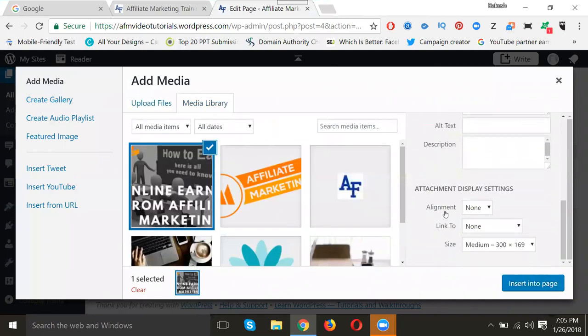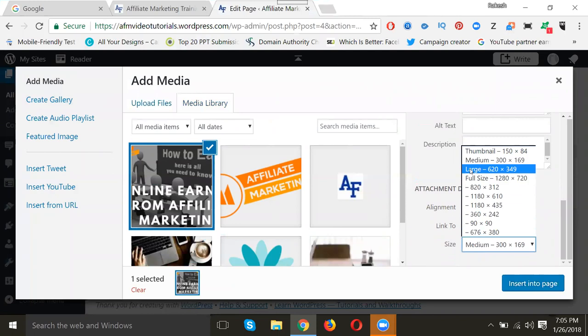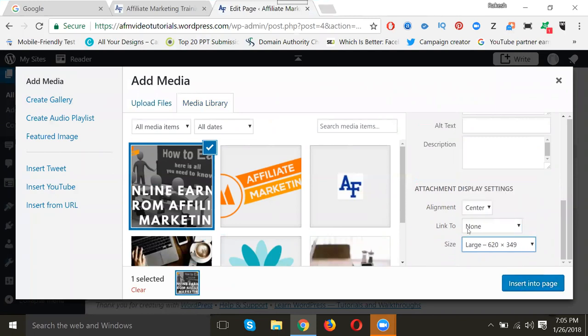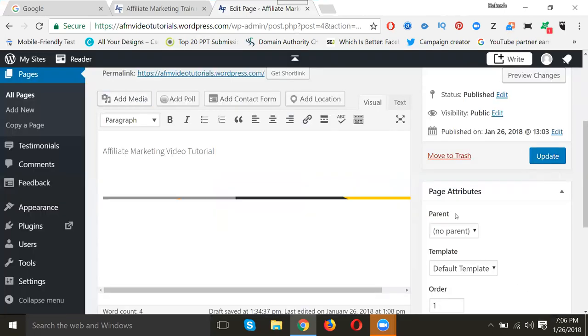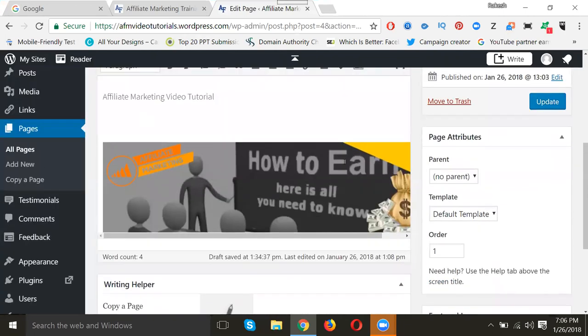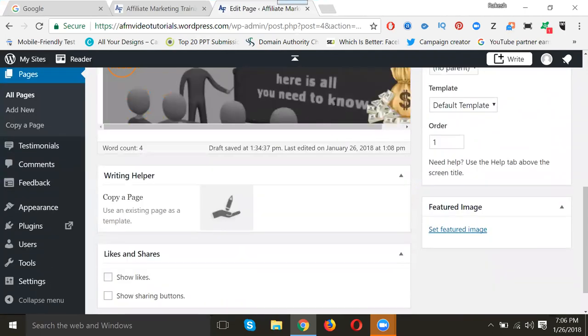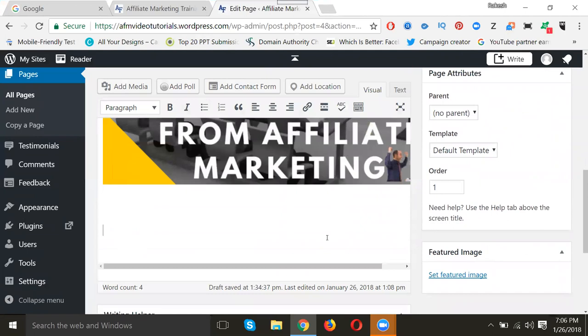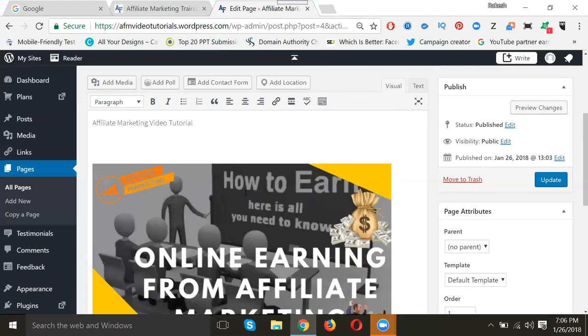The alignment will always be center. The size we always use is large. What is meant by Link To? I can explain once again. Now click Insert into page. When adding an image, we can fix two things: one is the image size, and the other is the alignment of your image. Now click Insert into page. Now your image is added here. This is your image.